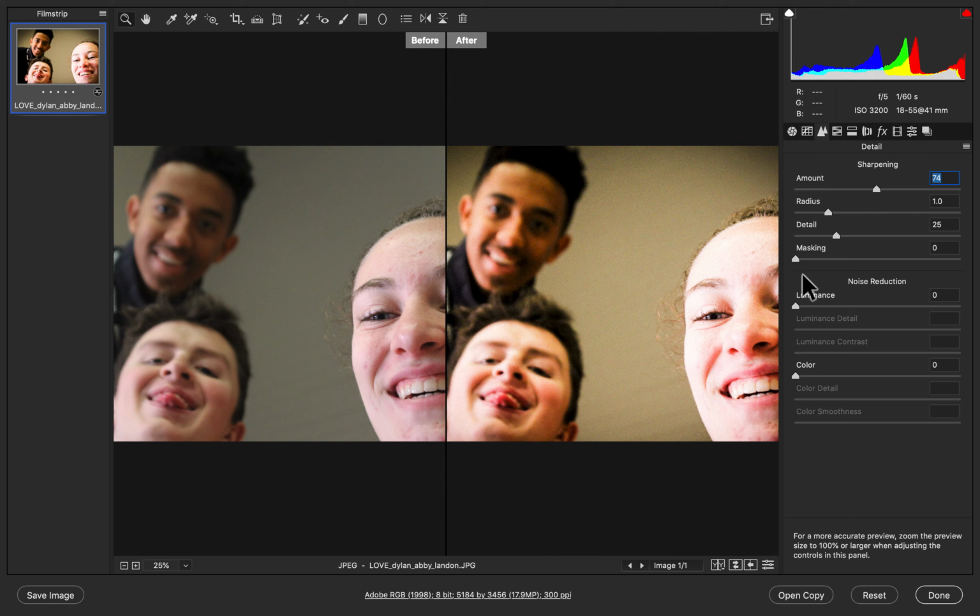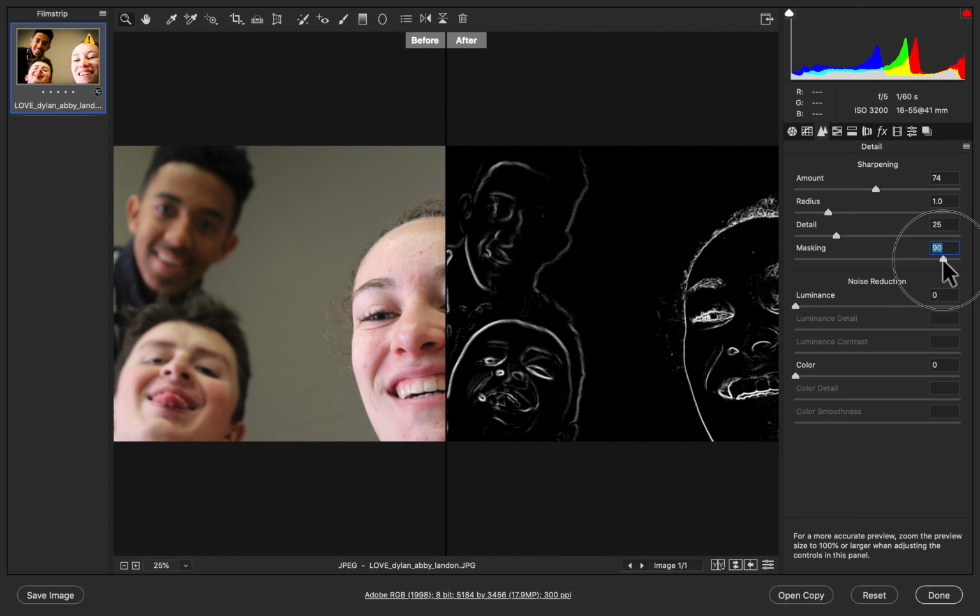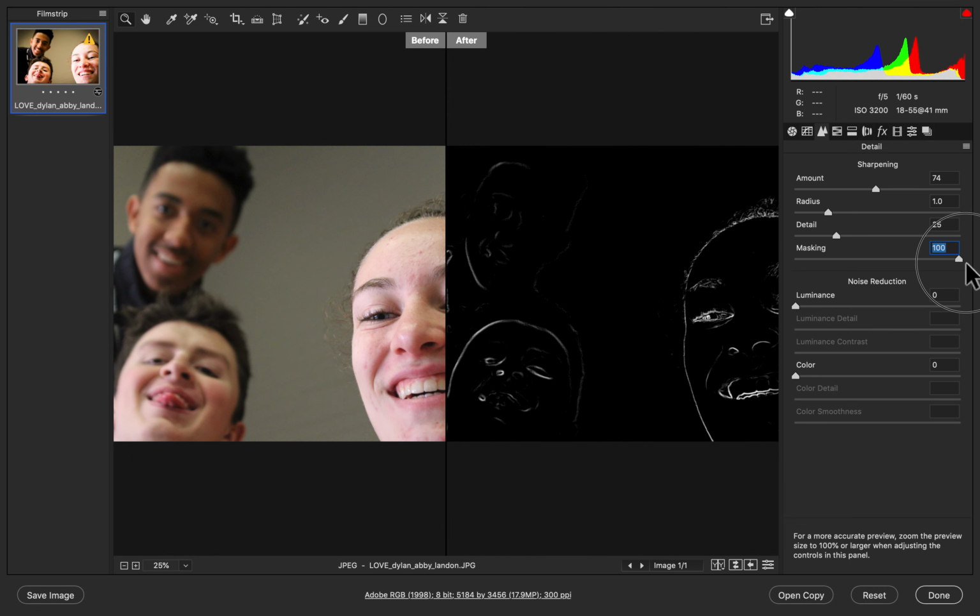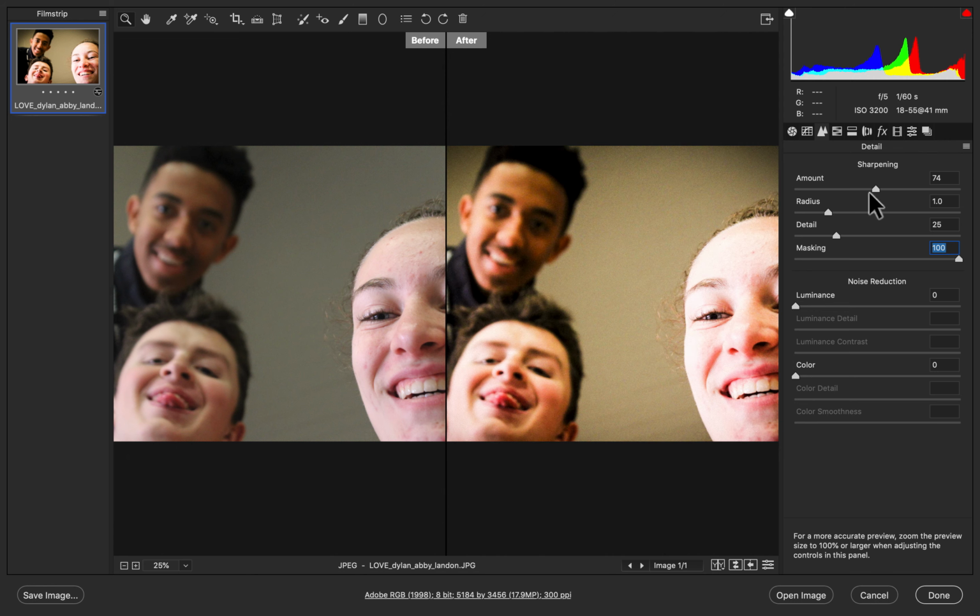And I know it looks funny, but pull it over so it only sharpens what you want. Like if we just wanted Abby sharpened and Dylan a little bit and Landon a little bit, that's where we would put it. If we wanted all of them sharpened, that would be here. And I'm holding down option while I'm moving this. I think I just want Abby to be the main focus. Okay. My computer's going slow. So now it's zero. I might have to zoom in and see if it makes a difference.